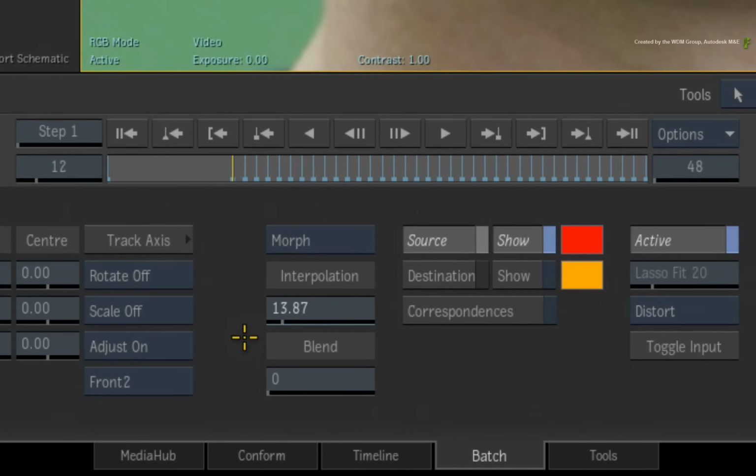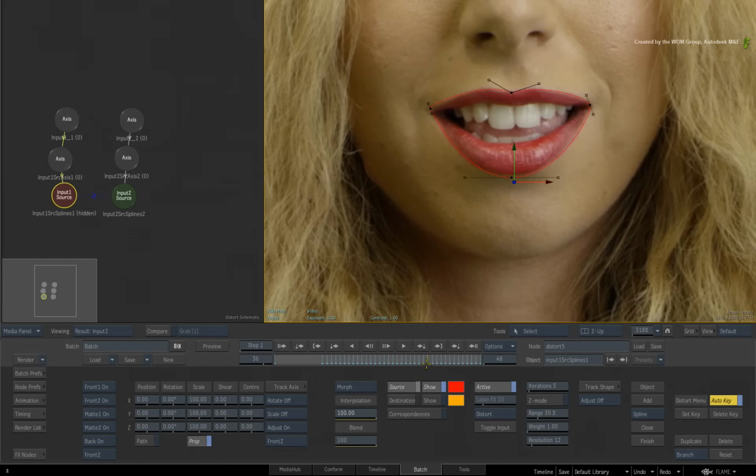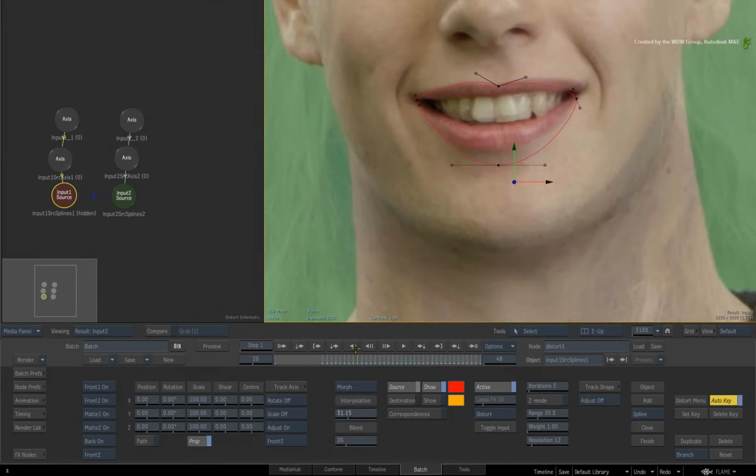With Auto Key enabled, set the interpolation to 0 and the blend to 0. Now move to frame 36. Set the interpolation to 100 and the blend to 100. When we scrub the time bar, we can see the morph between the lips of both subjects.